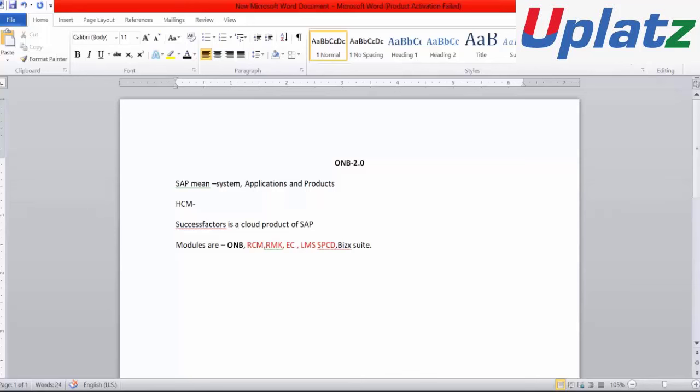Similarly, all these parts exist in 2.0, but the configuration and the platform, the design, are completely different for onboarding 1.0 and 2.0. The main reason for developing its own product and migrating from on-premise to cloud is cost cutting.